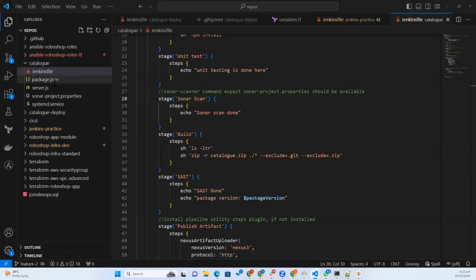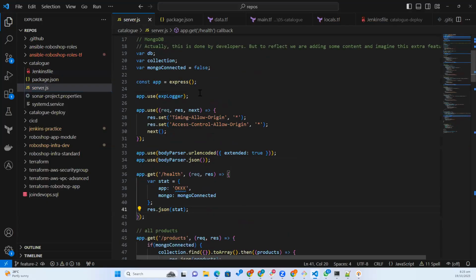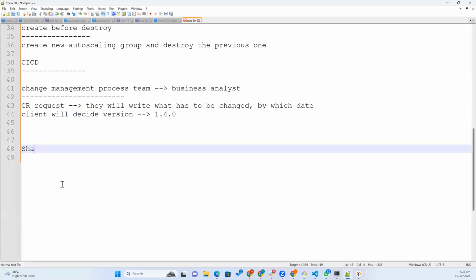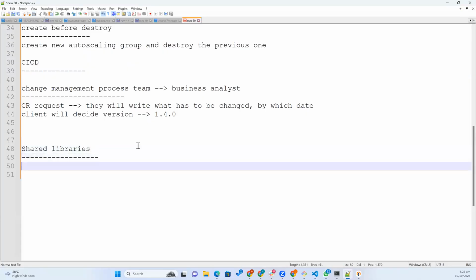Ultimately, development code is very crucial. Okay. So if you are doing some changes here, accidentally, if you come here and delete something or make some changes inside the code, that's a big problem. So for that purpose, we have something called shared libraries. Okay. Shared libraries is nothing but the same DRY concept. Shared libraries. This is very important. In your interviews, if you explain this, then you are a real DevOps engineer now.